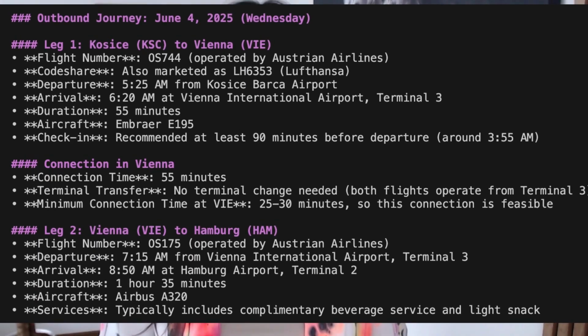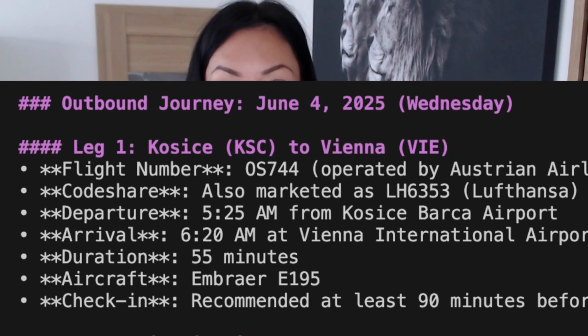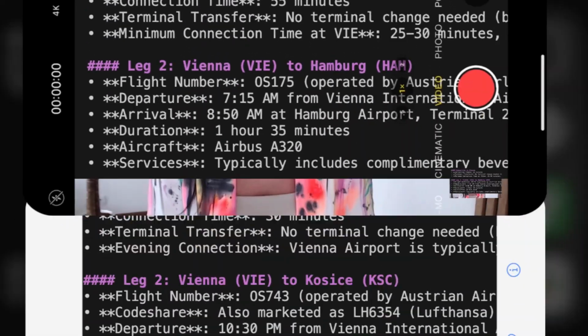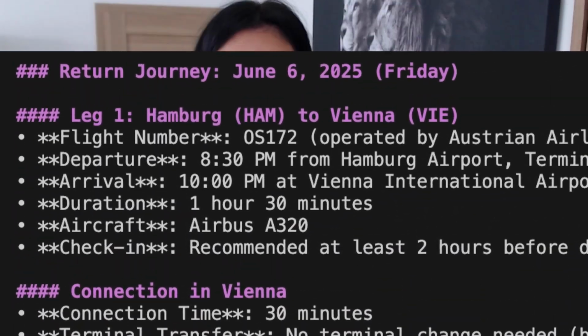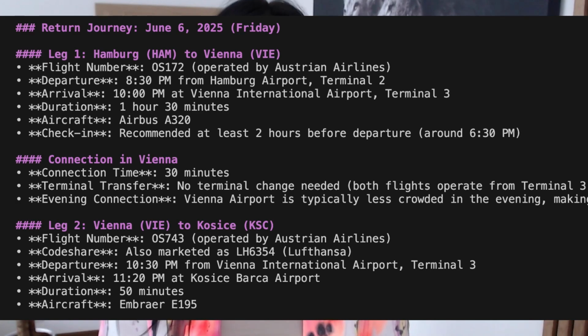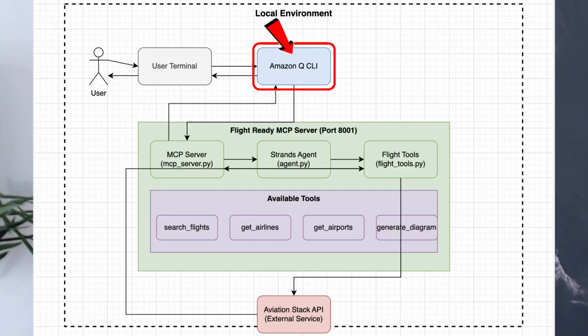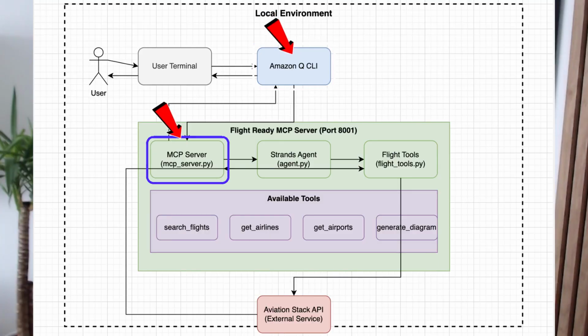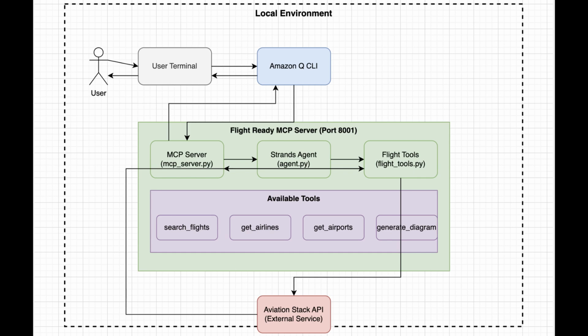Today, we are going to build Flight Ready. It's a flight search assistant that leverages AWS services and Aviation Stack API that gives you real-time information about the flights through natural language queries. And the best part, we are integrating it with Amazon Q through something called MCP, Model Context Protocol. Our application is built using Python and the Strands Agents framework.